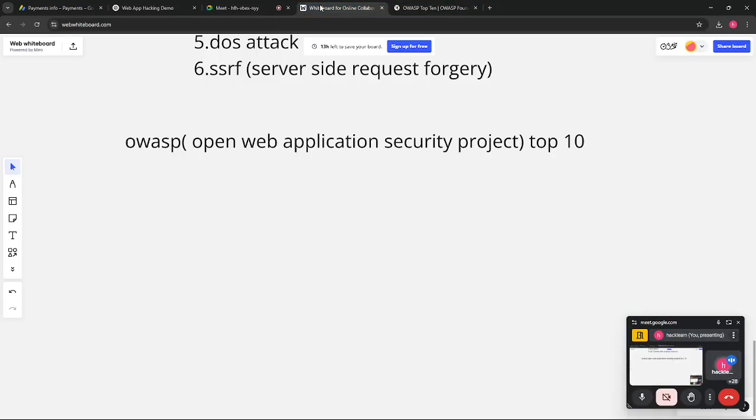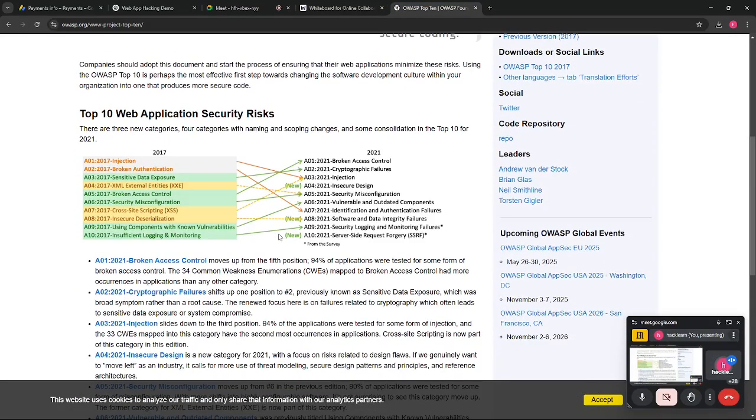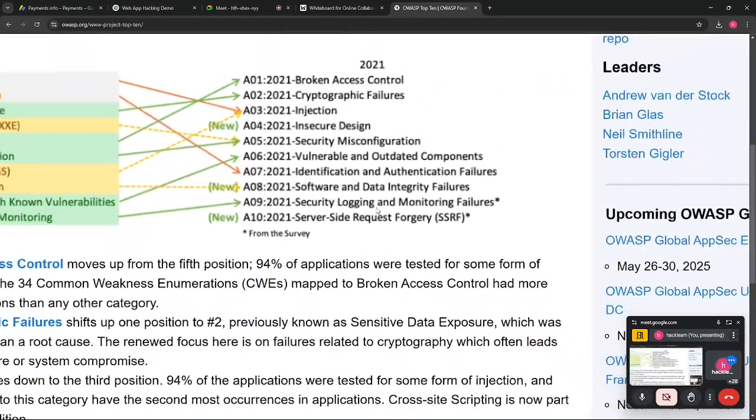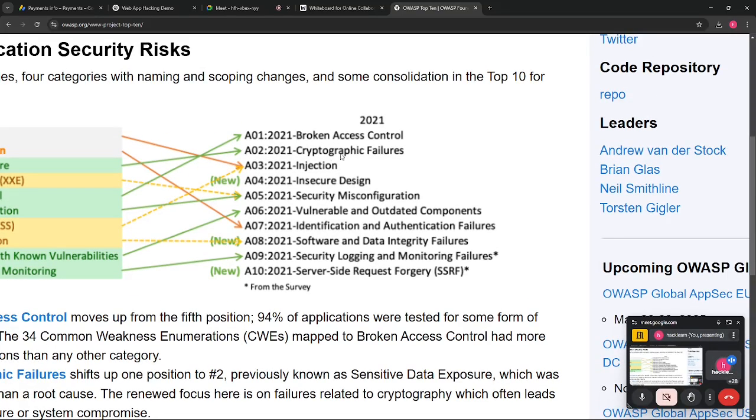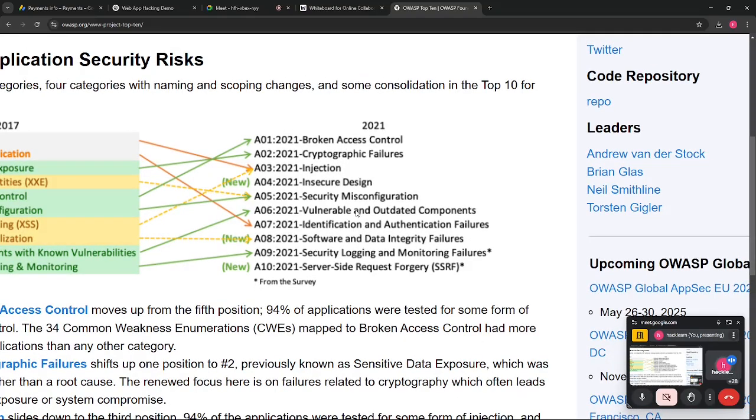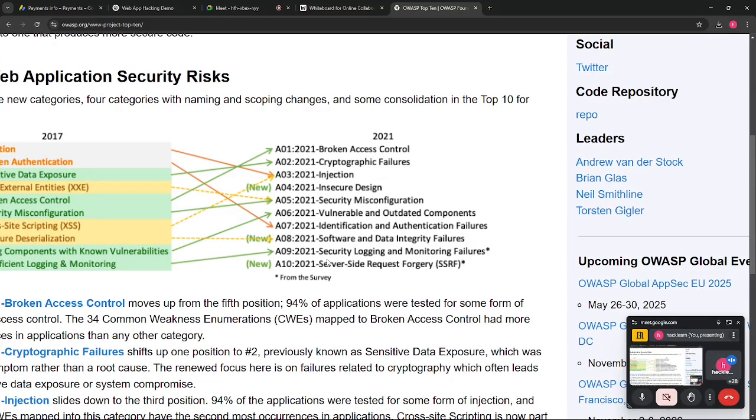I'm not going to write it all out here, so I'm just showing you all of them. First we have broken access control, then cryptographic failures, then injection. In injection we have SQL or XSS or other types of injection also. Then we have insecure design, security misconfiguration, vulnerable and outdated components, then identification and authentication failures, then software and data integrity failures, then security logging and monitoring failures, and then server-side request forgery, SSRF.